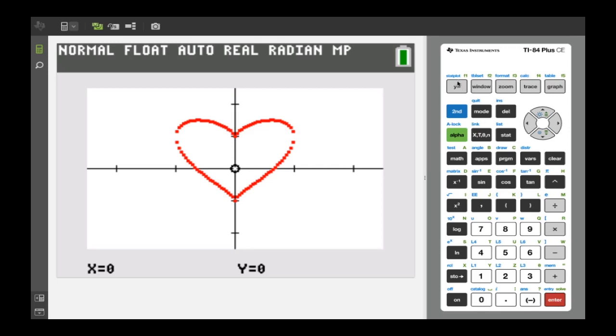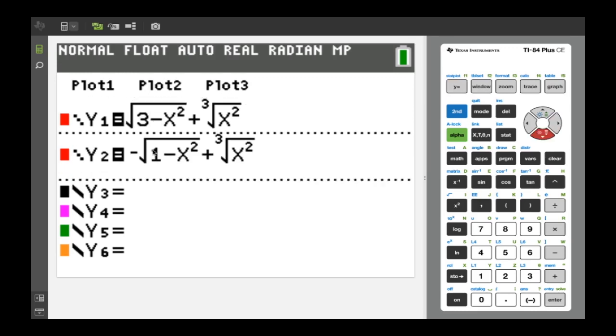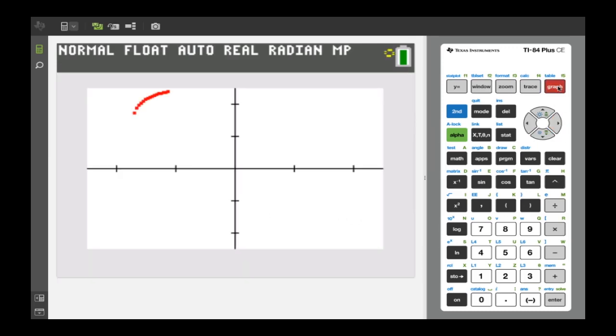What I found, through some trial and error, is that this number 1 here determines the size of the Heart. So let's make this a 3, for example, in the first equation, and a 3 in the second equation. Then let's go to graph, and notice we have a much larger graph.